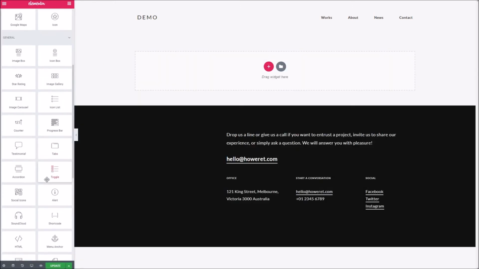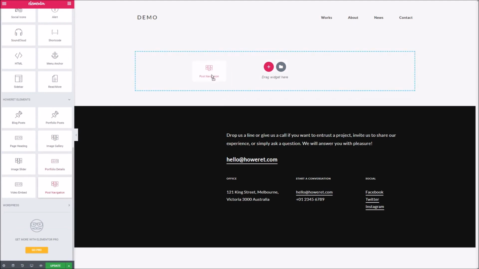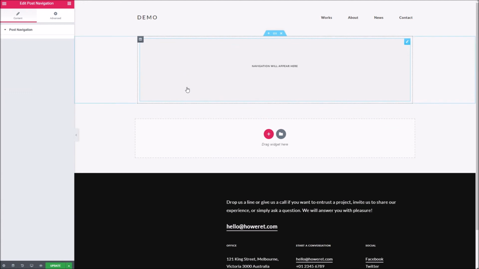Now finally, the last block we've got is the post navigation, and again it's fairly simple. Ideally we use it in things like the portfolio items. This will show the next item available in your portfolio list, as it were.